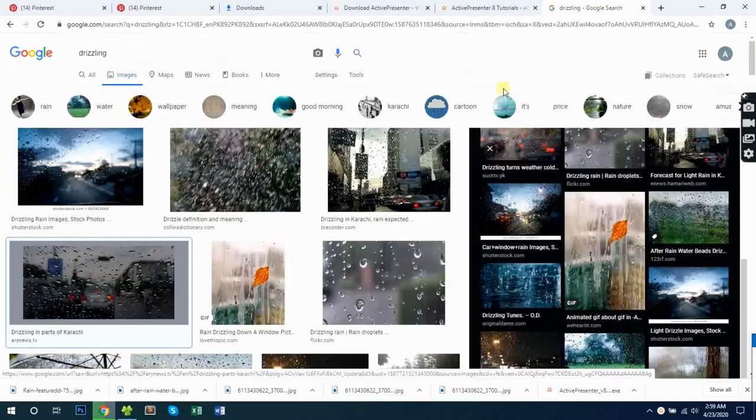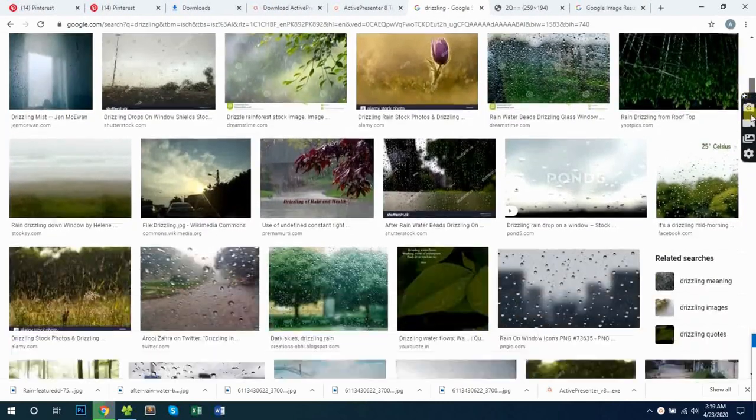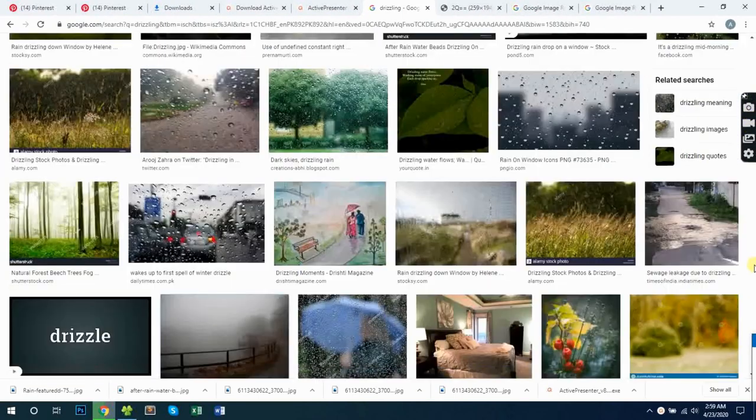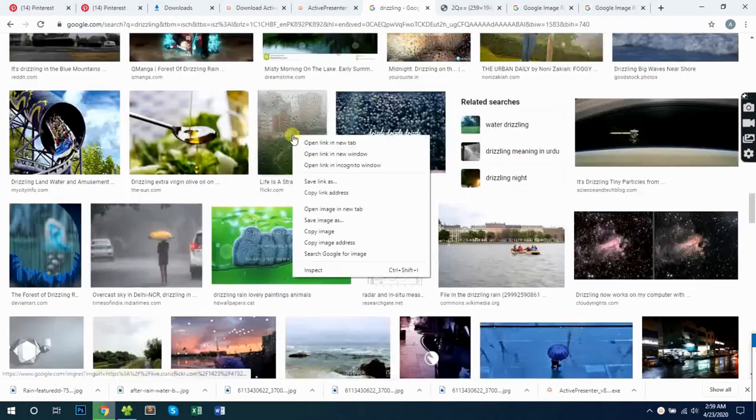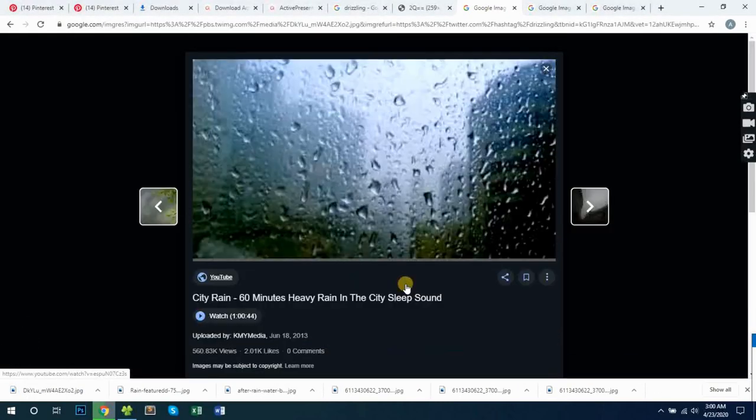We are going to take drizzling as a theme. We are searching from the internet, Google. We are saving our element data, which is drizzling.